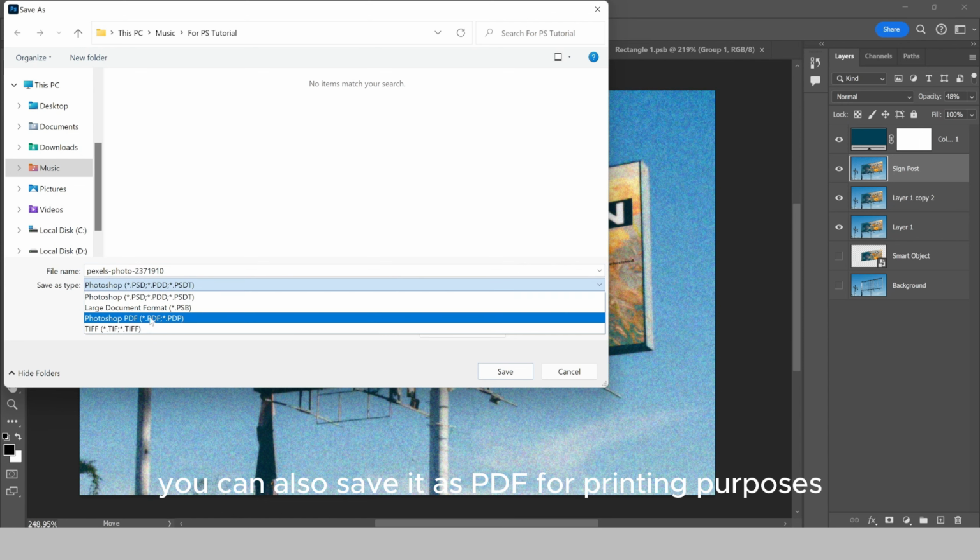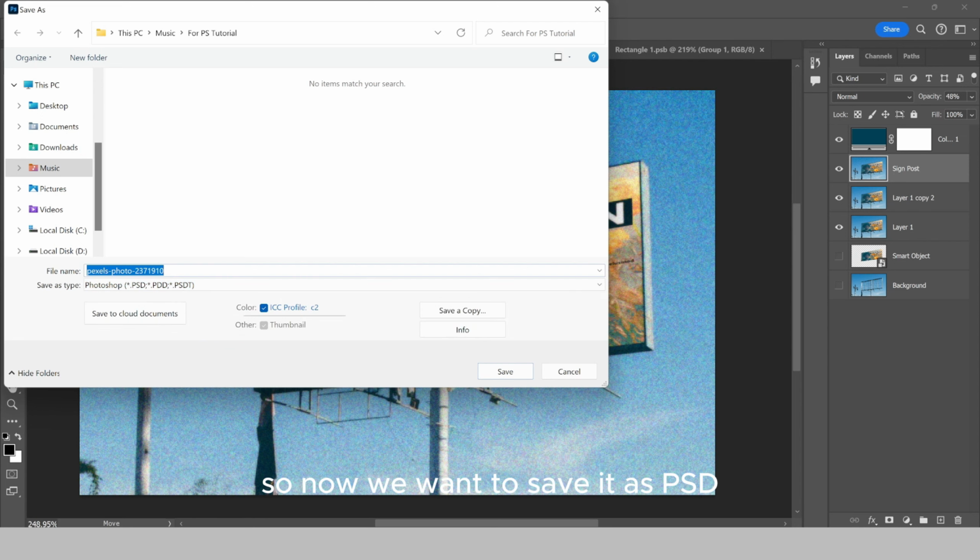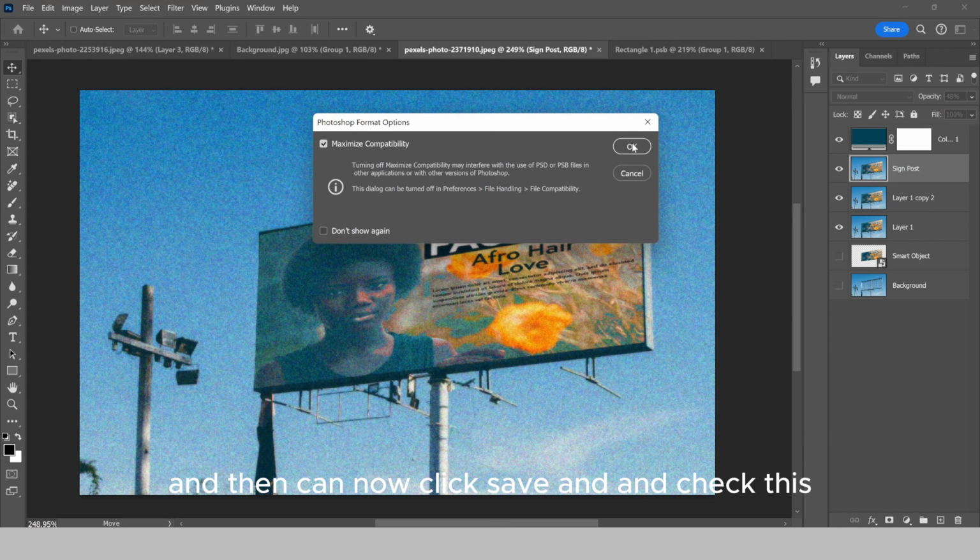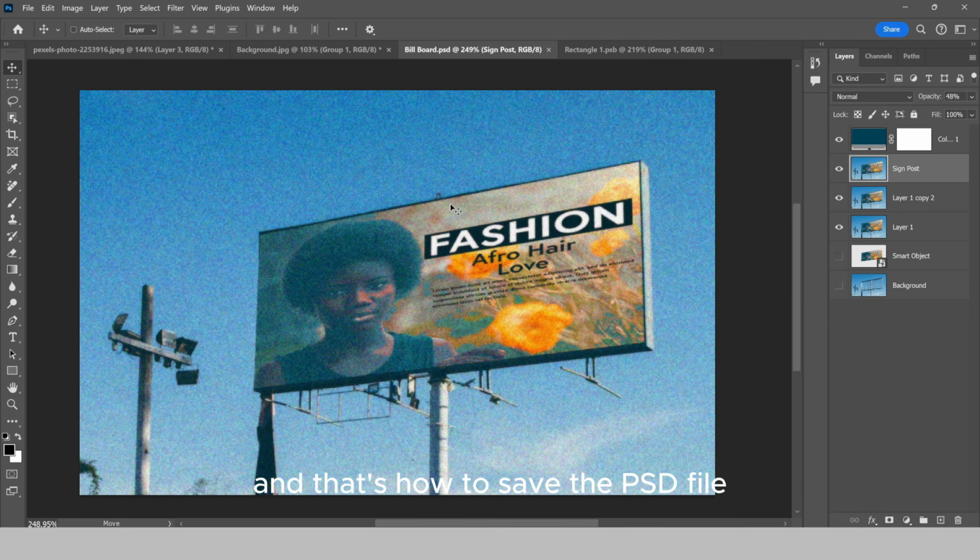And you can also save it as PDF for printing purposes. So now we want to save it as PSD. So we can save it as, and then we can now click save and check this, and that's how to save the PSD file.